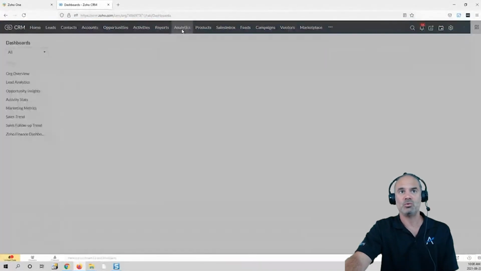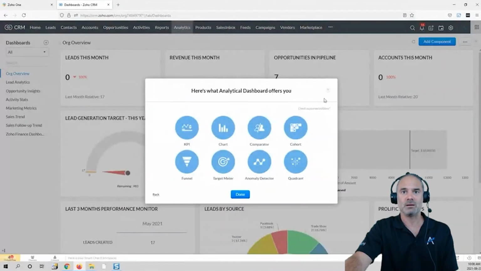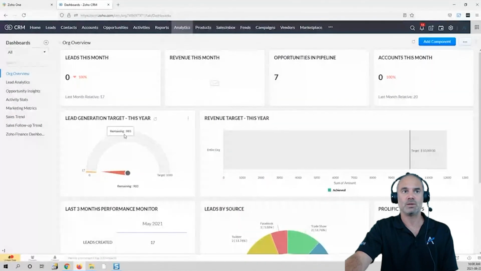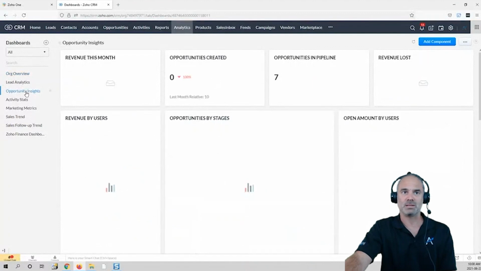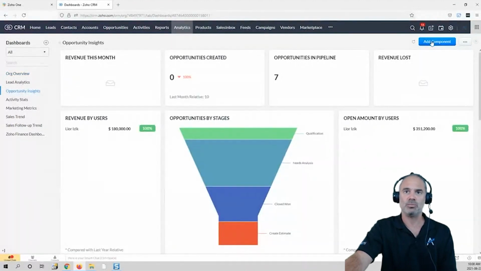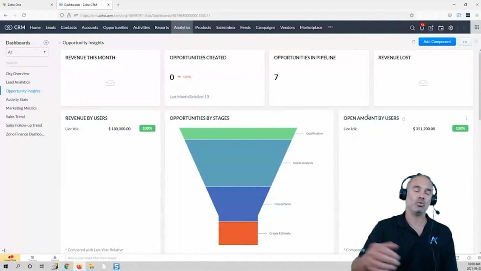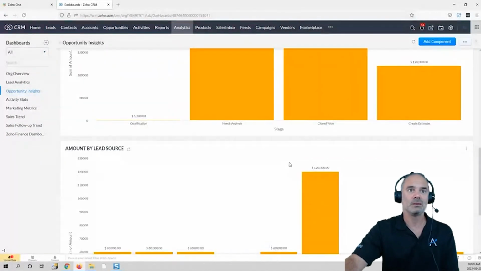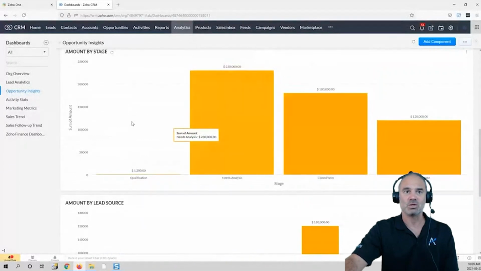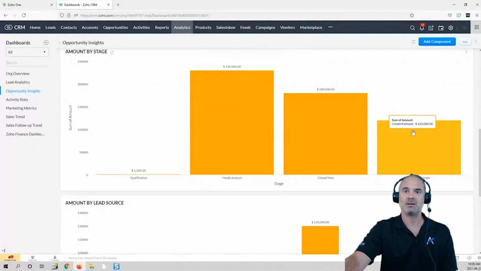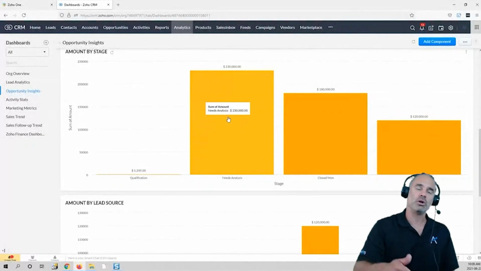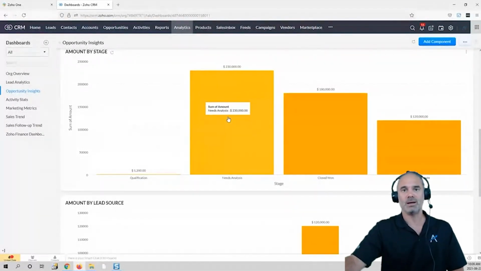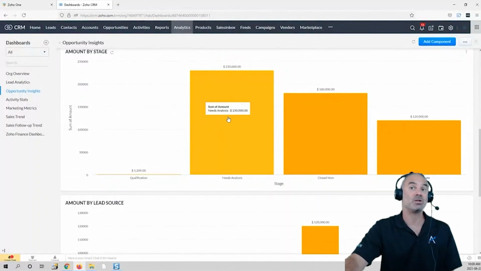And if you go to the analytics, that's a cool section. In the analytics, in the opportunities insights, you can create new components that can show you results based on a website. So you can see the different websites, and for each website, how much you won, how much is in pipeline, how much you lost.